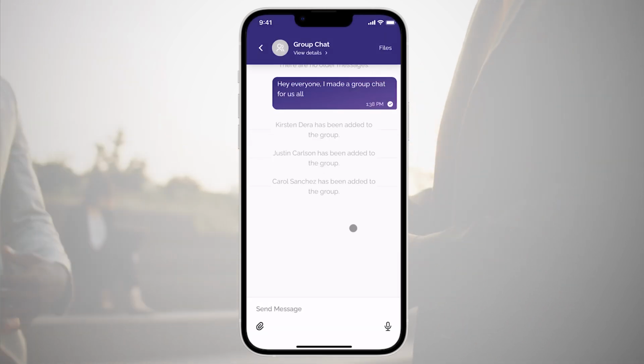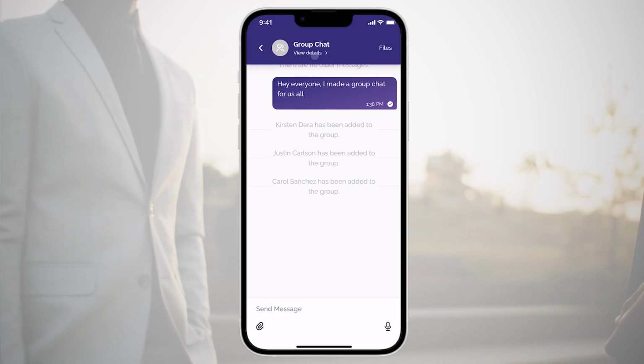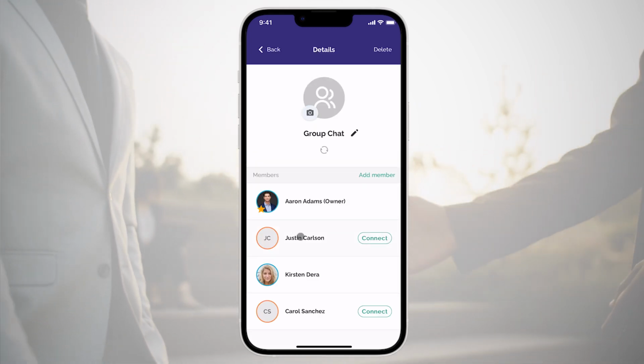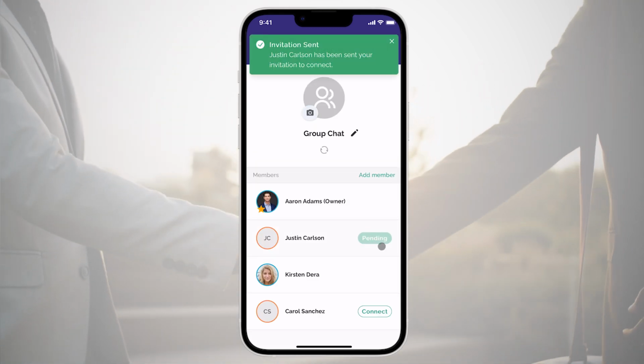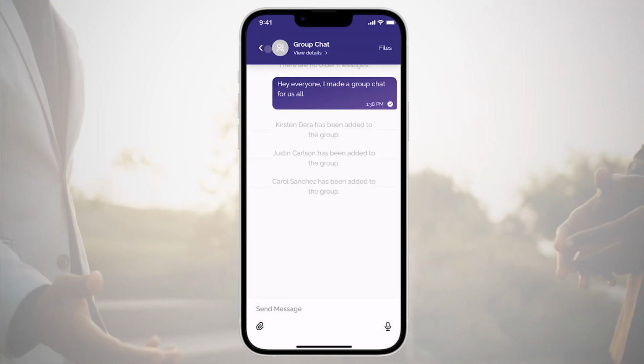And last but not least, if you find yourself inside of a group chat with people that you're not connected to, you can go to View Details and click Connect. This will automatically send them a connection request, and if they accept, a direct message will be created.